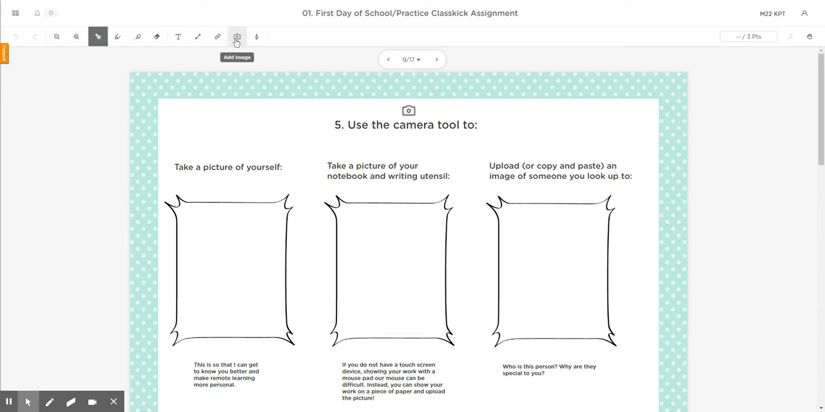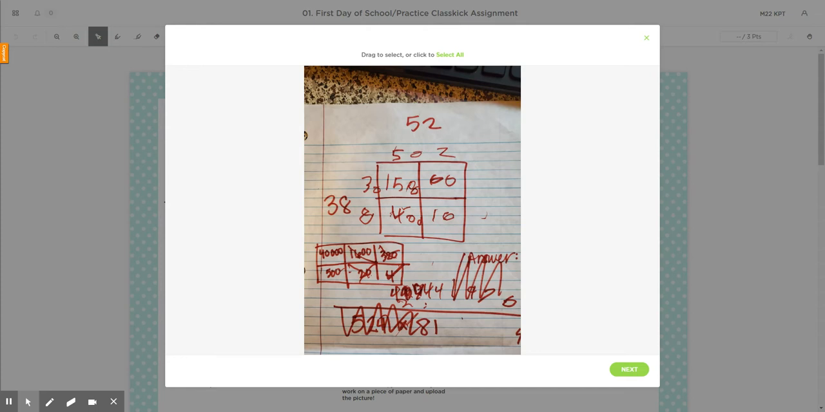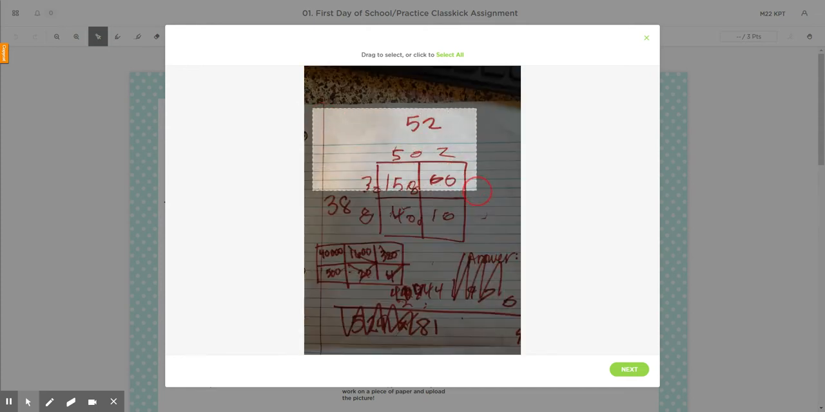When you're having students insert pictures, you might want to model it with them. You're going to want to make sure that they realize that they can snip just a portion of their assignment for a picture. That way, you don't have to look at all the extra information that might be for different questions.